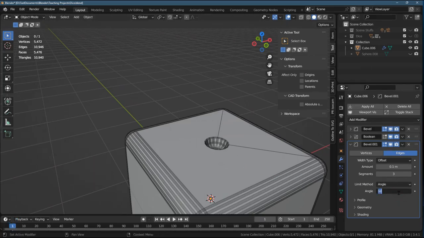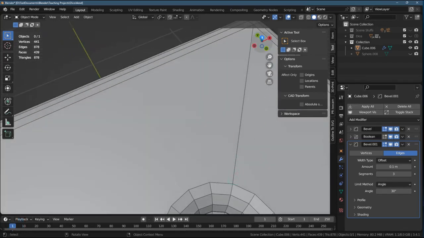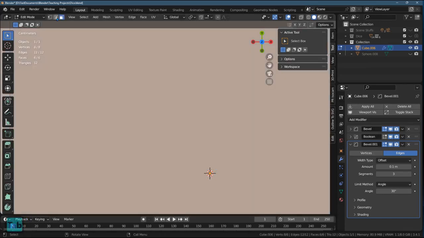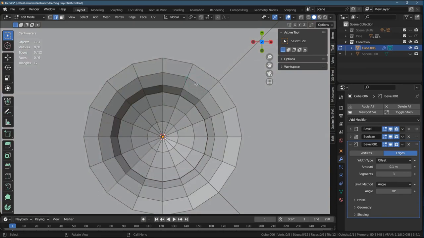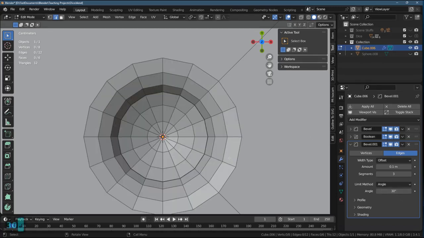The default's 30. That's pretty good. I'll leave it at 30. If you get too small, it will bevel the difference between the two adjacent segments in this circle here. And so that's why I don't want to go too small on this angle right here. So again, if I do 15, you'll see that it bevels quite a bit more than you probably want. So I like that default 30.